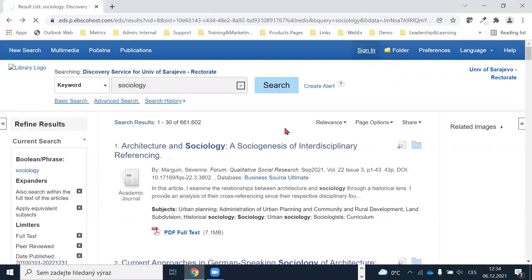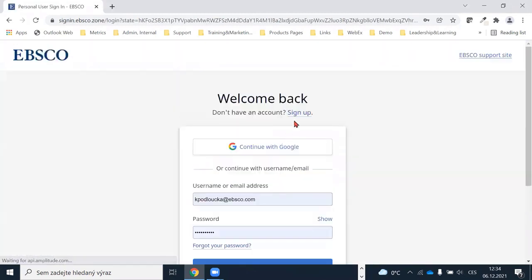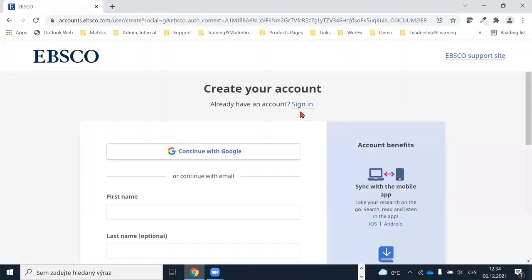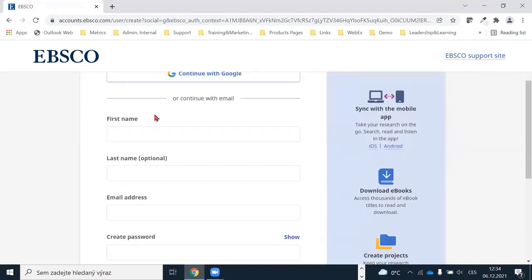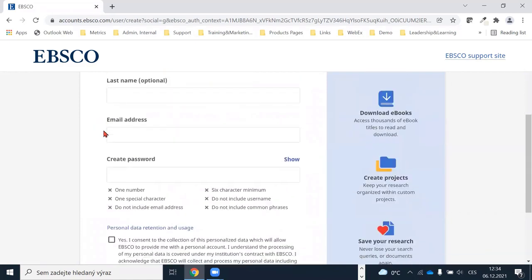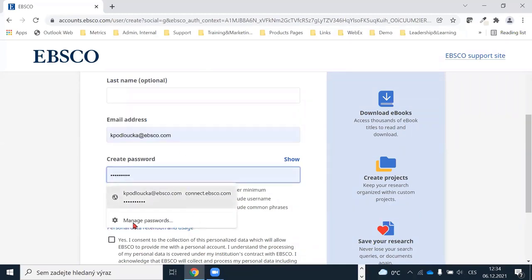If you don't have an account, you will just click this sign in button, sign up button. And this has nothing to do with the credentials to log into EDS remotely, those credentials are different. Here, you need to create your own one. You just need to fill in your name, your email address, that can also be your private one, so either Gmail, anything else, depending on your needs. And you will create a strong password.